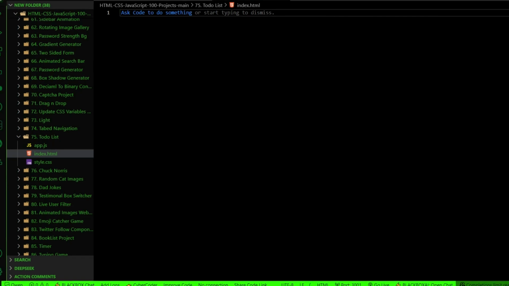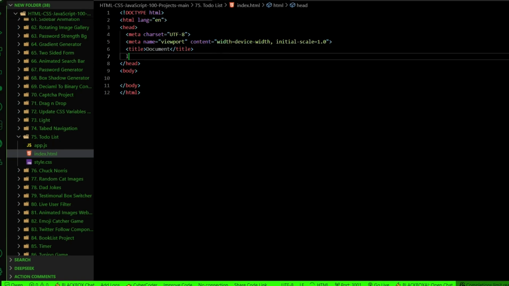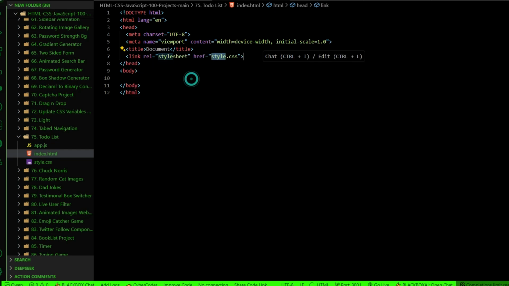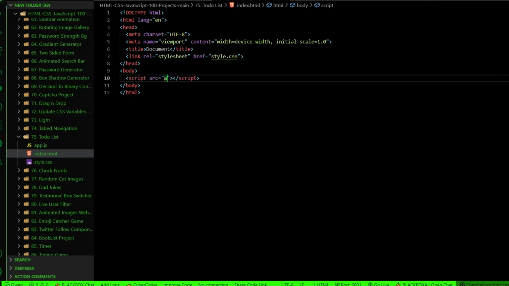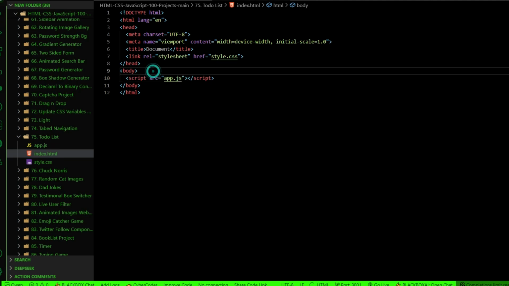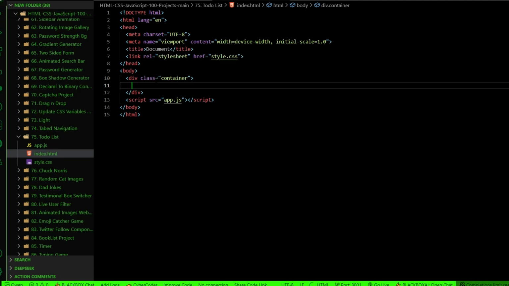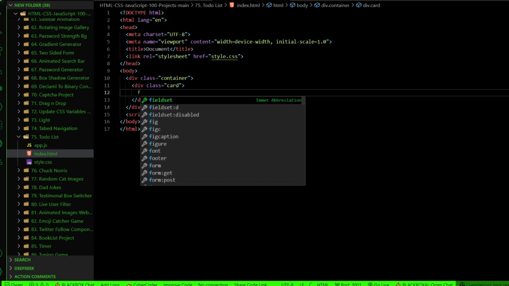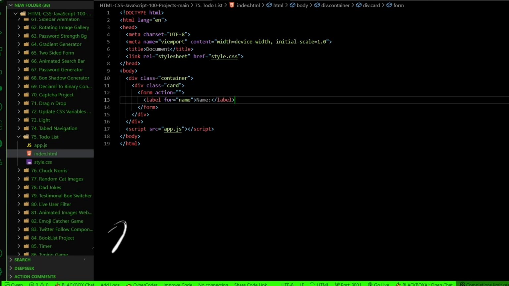Guys, I'm going to have the first set of keys, and link CSS, script, which is going to be app.js. We're going to have div.container, enter, card. Inside that, we're going to have a form. The form is going to have a label.